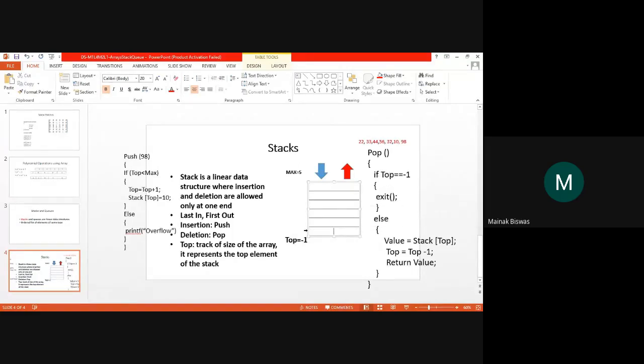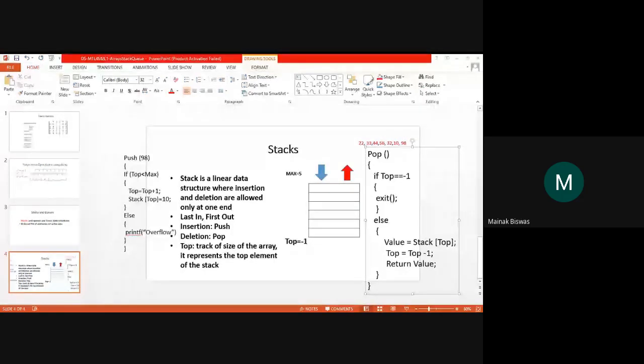Now, if you execute the pop operation again, the top value is minus 1, so you cannot execute the pop operation. You have to exit, or you can write printf underflow. That is how stacks work. Any questions regarding this, regarding the stack?